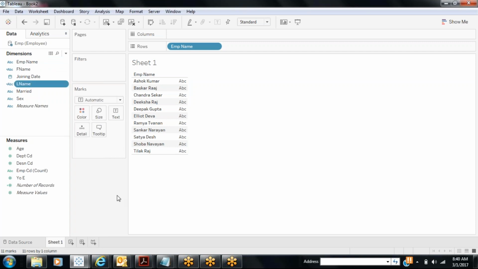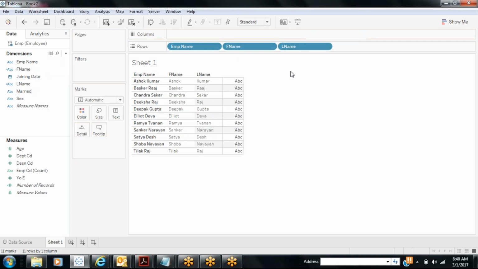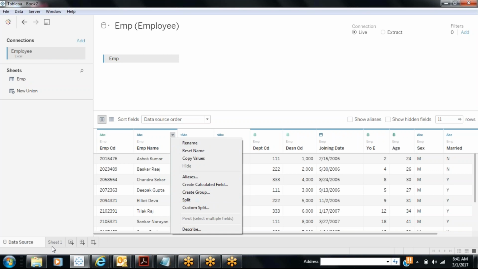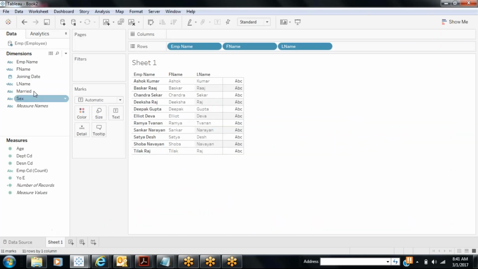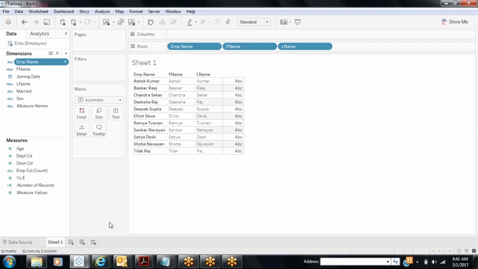Right. So now what happened? This employee name, I split it into Ashok and, see, first name and last name. This is a split. On the data source side, you go here and right click on this to split it. In your visualization, the similar option is available using transform split and custom split. Now I want to display Kumar, Ashok. How to do that? No worries. When I go here, right click on this.